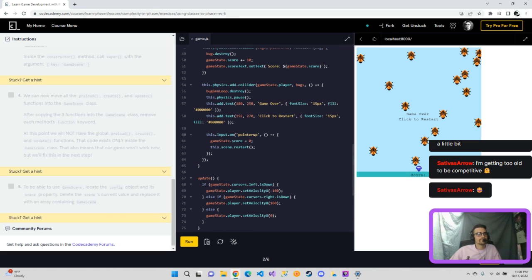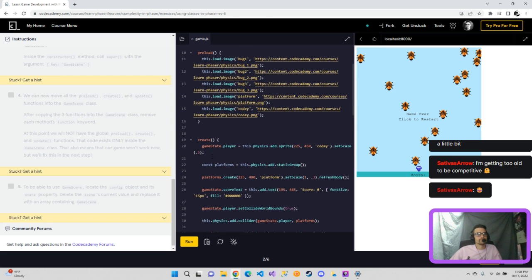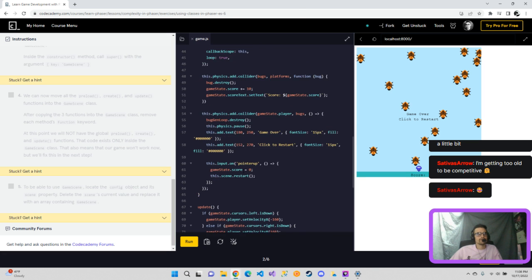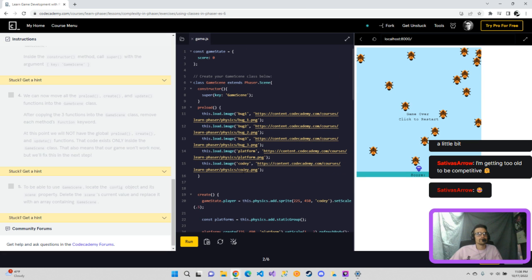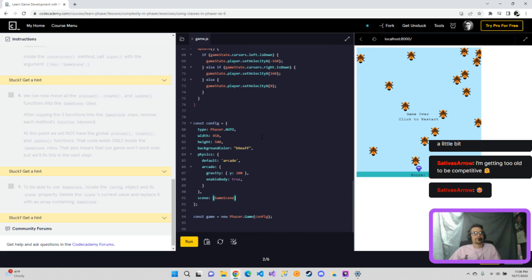Just to make sure, we took out update, took the function from create and the preload. So now these are all functions in here that belong strictly to this class. So now they are called methods.